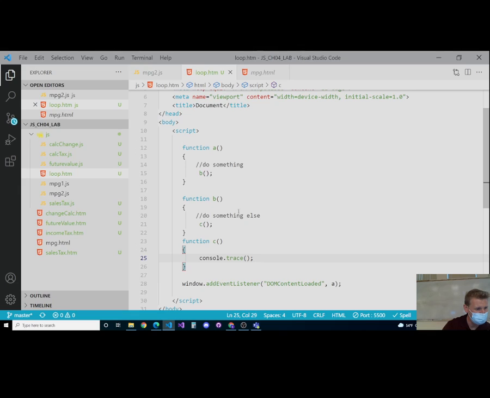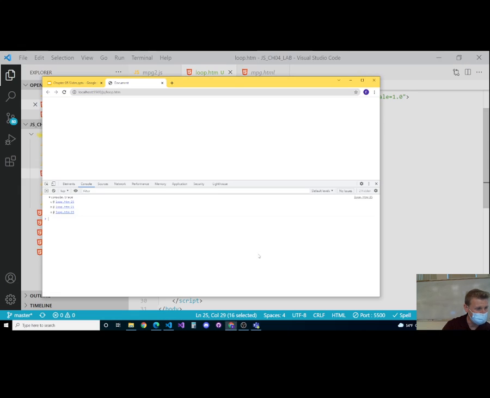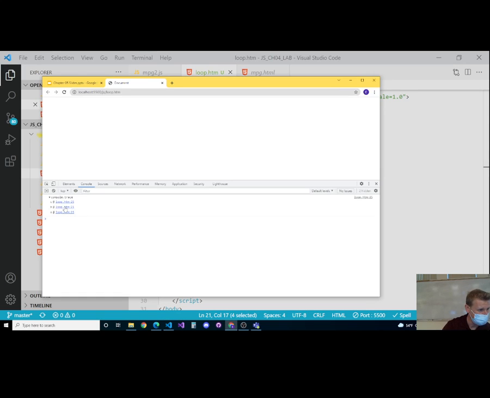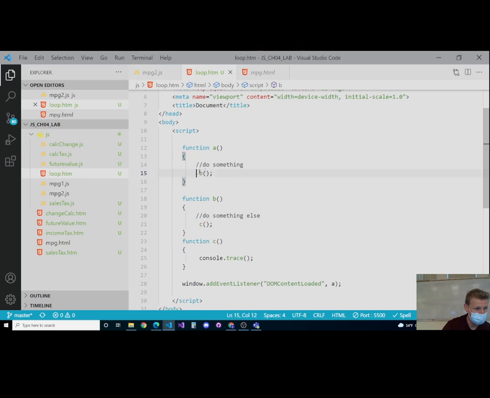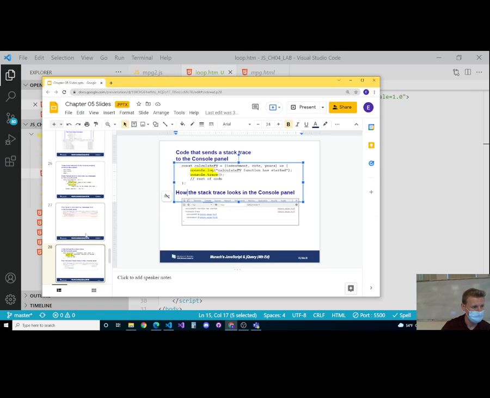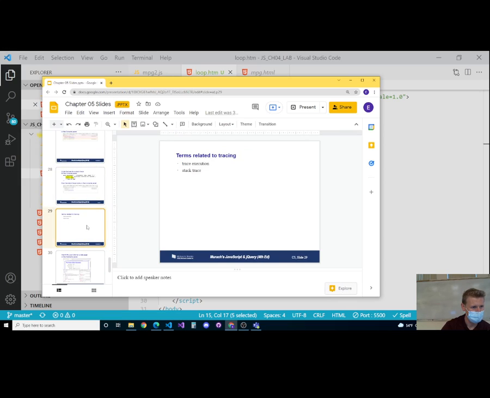So this says line 25, B calls C at line 21, right here. A calls B at line 15. So that's all that is. Call stack and stack trace, terms used interchangeably. Trace execution is just following the call stack, going through it.